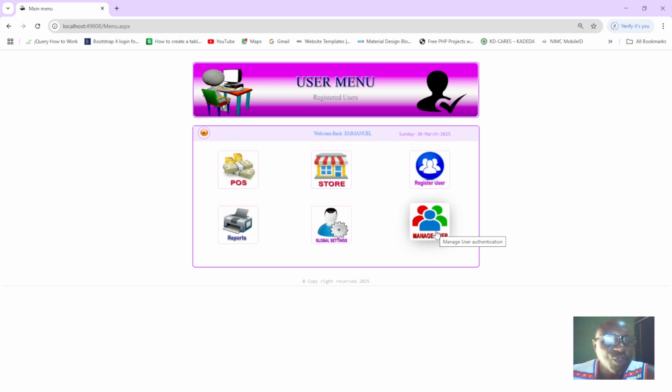Now, manage user is where you can deactivate or activate the user. Global setting is the general setting in the software, and then the report is the report you generate from the data saved in the database. We're going to take the POS for a start.